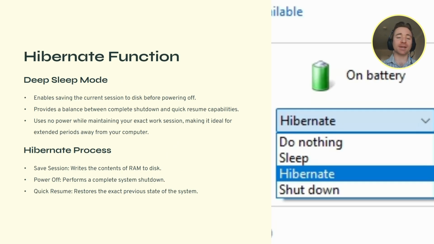You also need to know about the hibernate function and what this does. So basically, it's like a deep sleep. So it enables saving the current session to disk before it powers off. So it powers off, but it saves your session to the disk, right? So how does it work? You save your session, everything on RAM gets written to the disk, you power it off, and when you boot back up, it loads it back from the disk ready to go again, all right?